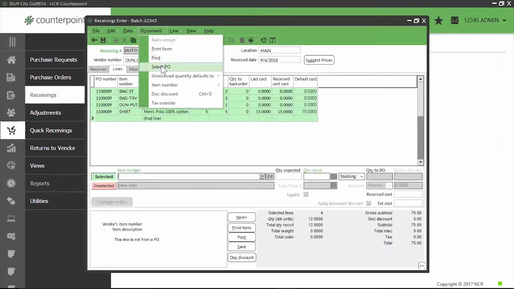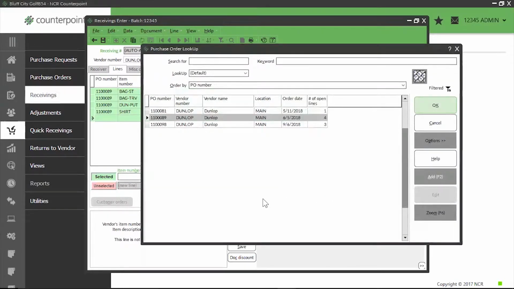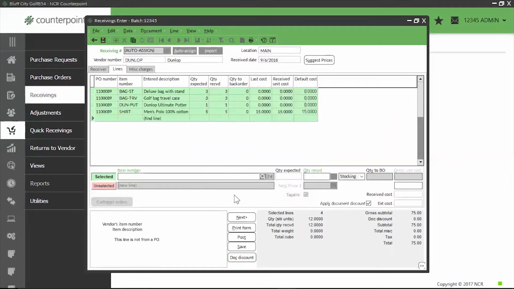I'm going to click Select PO. And what Counterpoint's going to show me is a list of open POs for the vendor from the first PO, in this case Dunlop. So I'm just going to select another PO to receive against and click OK. And OK again. And again on the Lines tab, I'm going to make sure that the data on this tab matches the physical merchandise in the box.